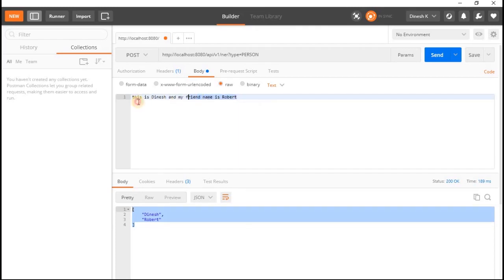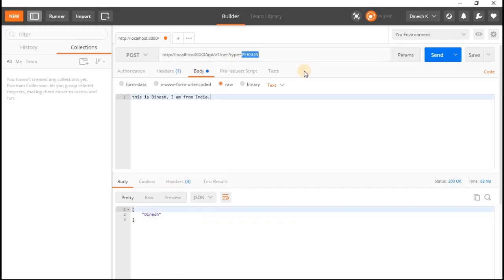Let's try some other example. Let's try "This is Dinesh. I'm from India." Now if you look at it, I still want to retrieve only the person. So instead of person, I'm going to say I want to retrieve country. So if you run this, now you can see the country is India. We received the country. So now we can see our API is working as expected.